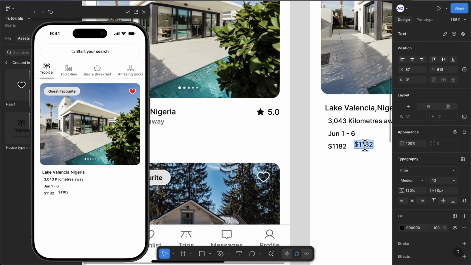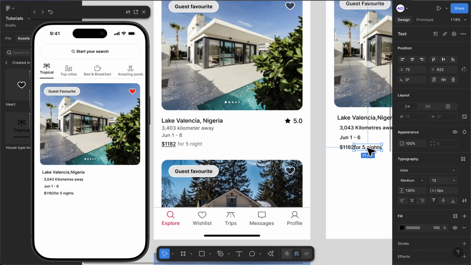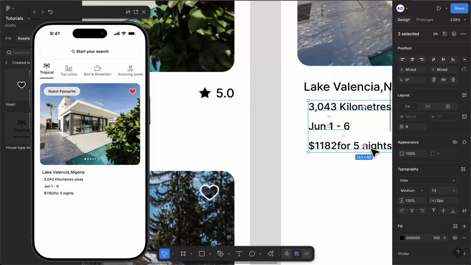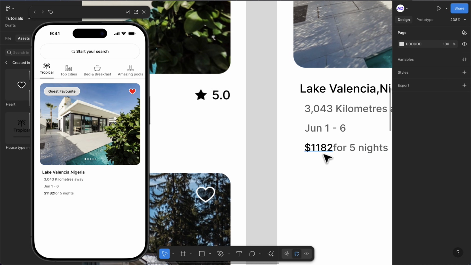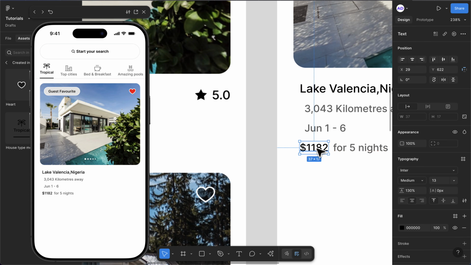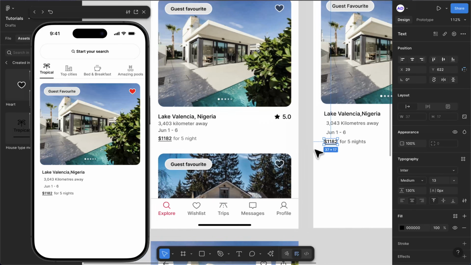So I'm going to select this other item, Command D. So double click for 5 nights. Now let's quickly change the colors of those items here. So for this here and this and this, we're going to change the color to 69, like so. So for this price here, hold Command U to underline this, or Control U to underline.